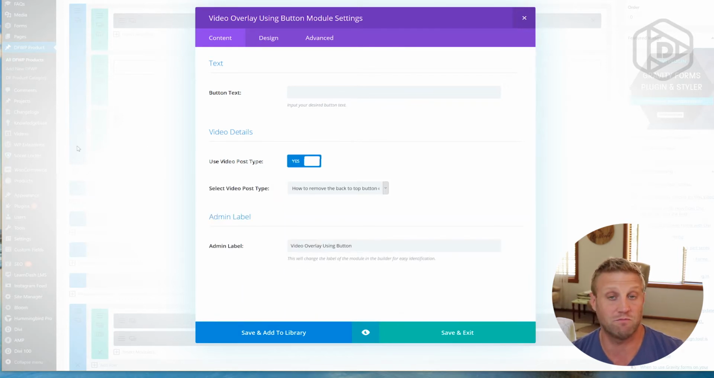Okay, so you can post them in multiple places, and if you update the video once in the post type, it updates everywhere on the site. A very handy feature, guys. Okay, so that's the button.